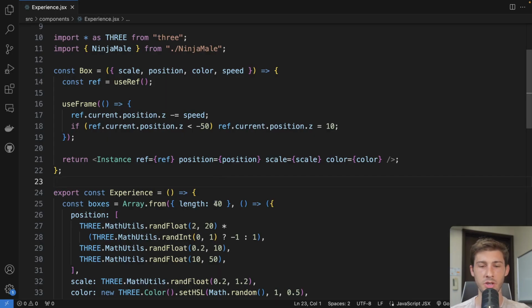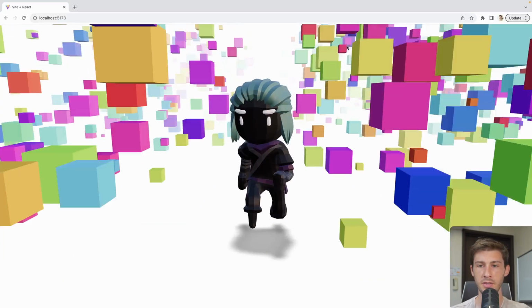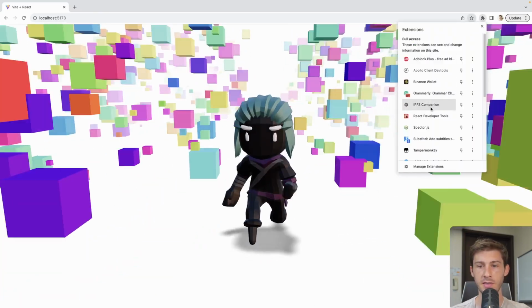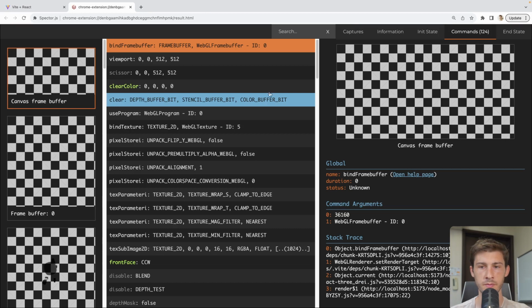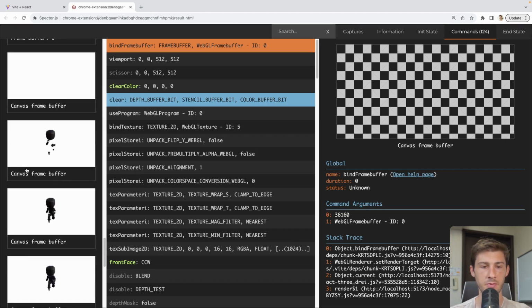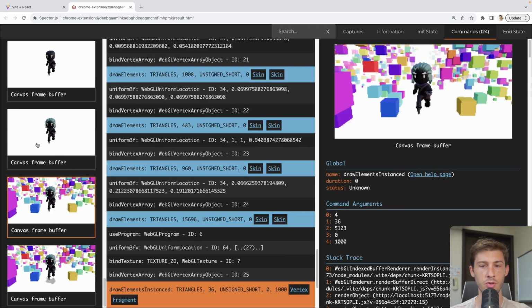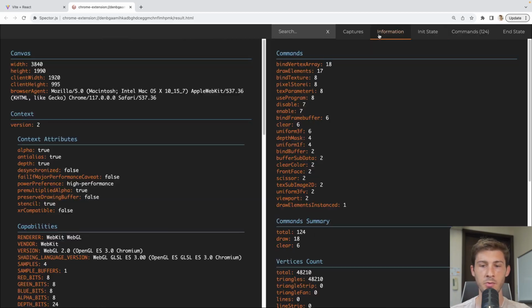Let's check if it's working properly. Let's increase the number of boxes to 1000. It's a lot of cubes. Let's run Spector.js again. Record. And on the left, we can see one single draw call for this. And in the Information tab, we still have 18 draw calls.